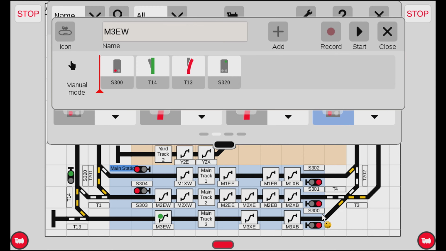So I'm allowing the train to come into track 3, so I want to make sure that there's not green going out. So I remember to set that one to red. It might already have been red beforehand. And then I set the 2 turnouts, so here T14, so it leads down towards the track 3, and the T13 here, so the turnout 13 here, such that it would actually go into the main station.